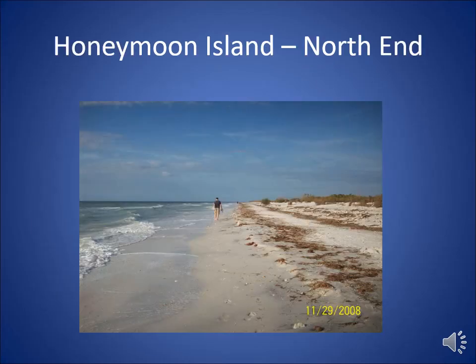On the next slide, this is looking north from where those mangroves are at the north end of the island in 2008. You can see the beach face with the little erosional scarp, and there are two rack lines. And the flat area is the berm. The beach is slightly steeper here, and so this is a higher energy beach.